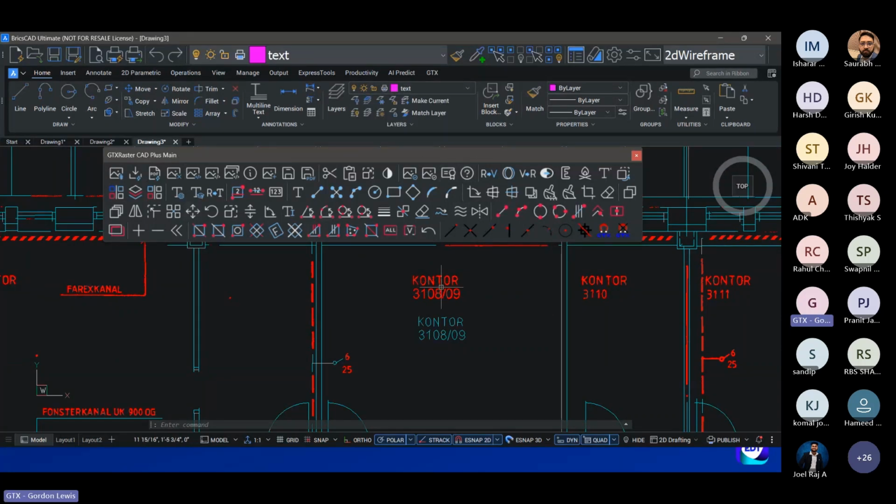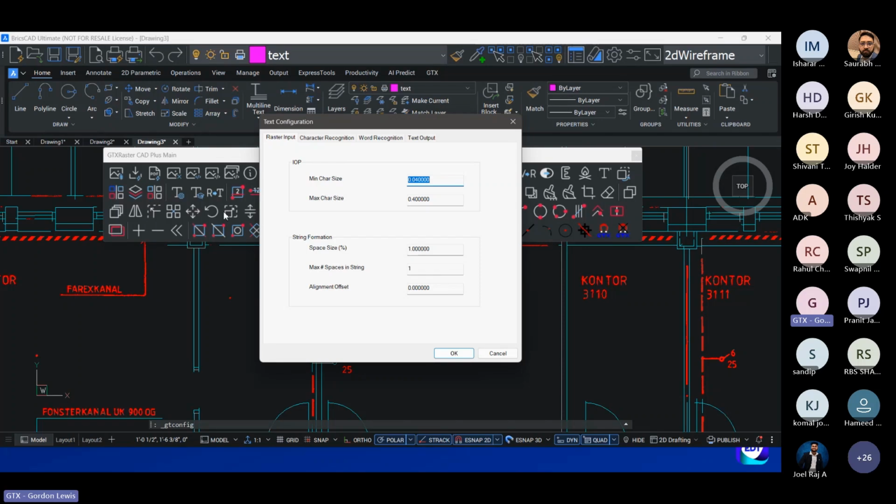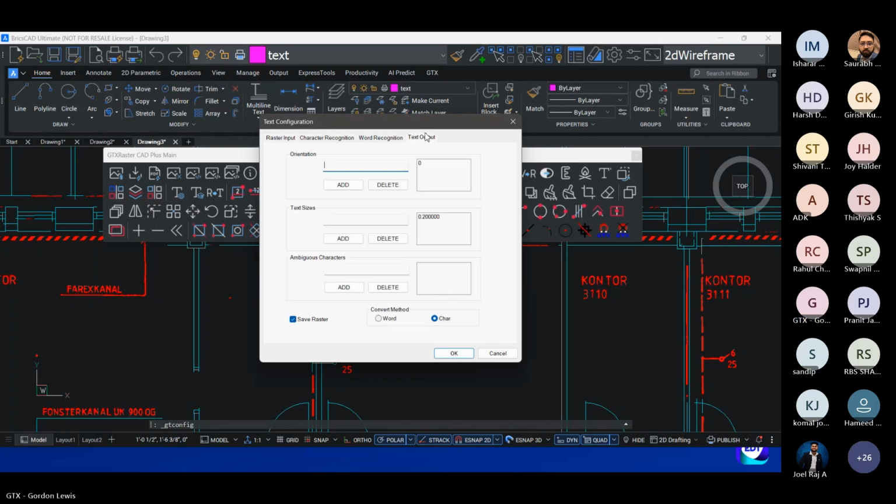So I set my layer and then I go into the configuration part of it. This is where we set up the input and output sizes for the text. So I'm going to say 0.12 and 0.1. So I'm going to add various different text heights. I want to do character recognition. I don't want to save the raster.